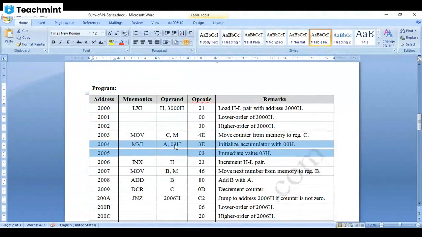So firstly, we clear the accumulator, or initialize the accumulator with 00. So this is the operand part of the MVI instruction.